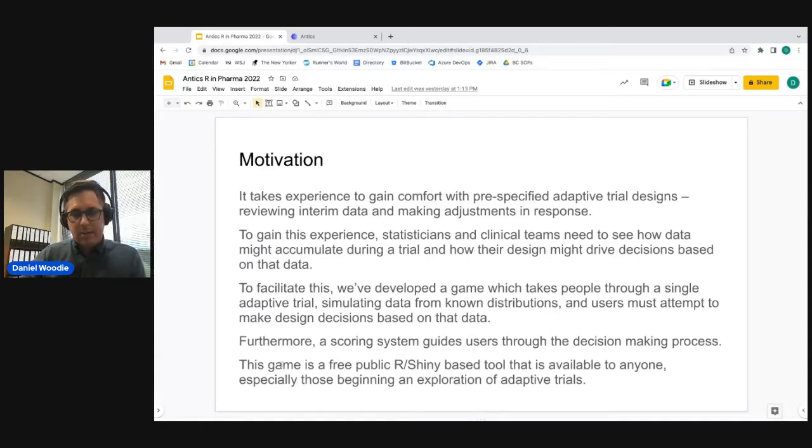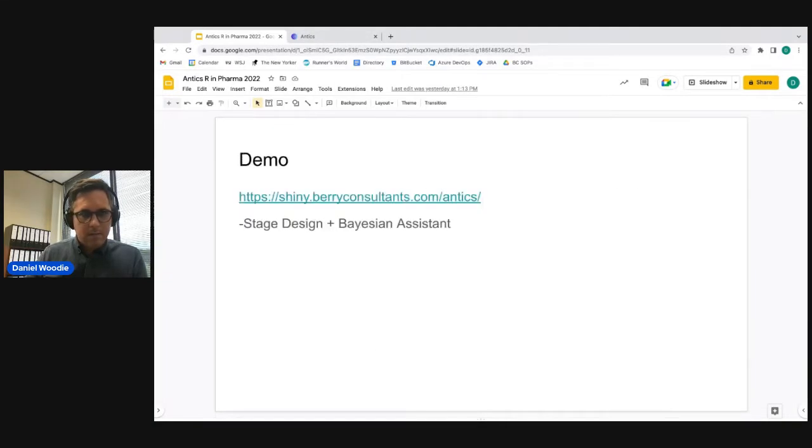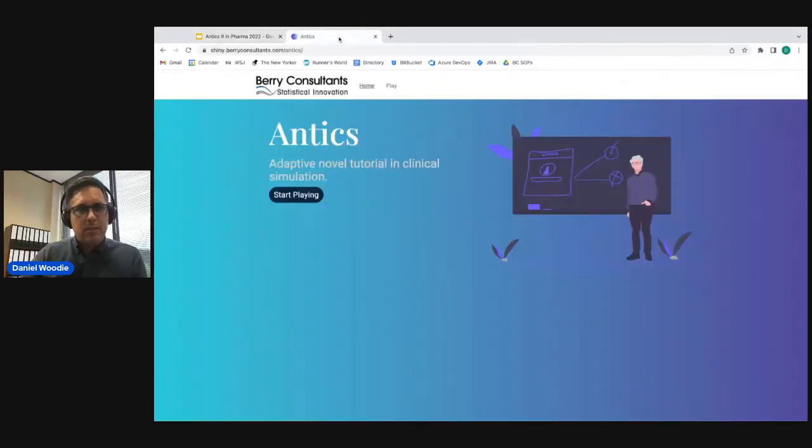One thing to point out is that this quote unquote game is a free public R Shiny tool that's available to anyone. I will share the link in these slides, but I will just jump over to it. For context, I'm going to be doing not a stage design, a dose finding one, and then I'm going to demo a little Bayesian assistant that I added to it.